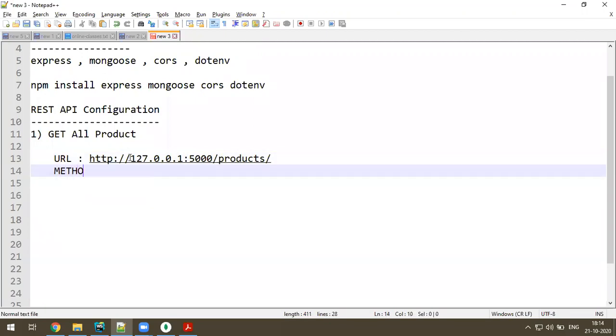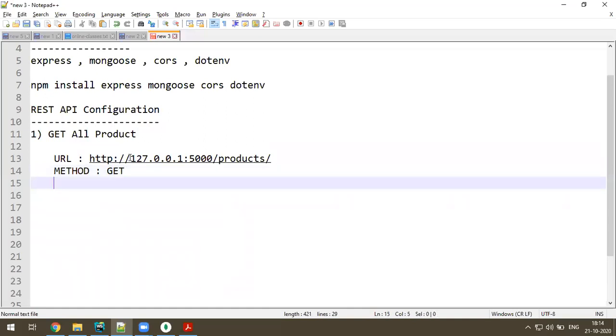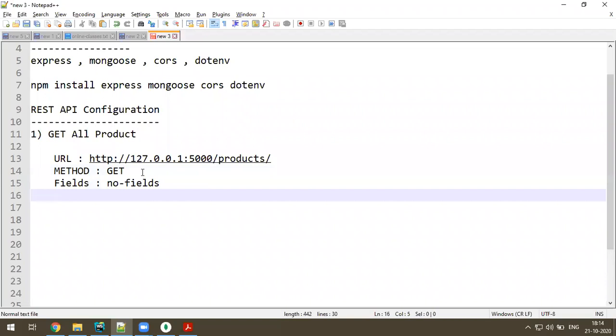Next, what is the method to fetch? Obviously it's the GET method. And are any fields required? Any fields means any form data you're going to submit. Actually, no fields are required while fetching data.